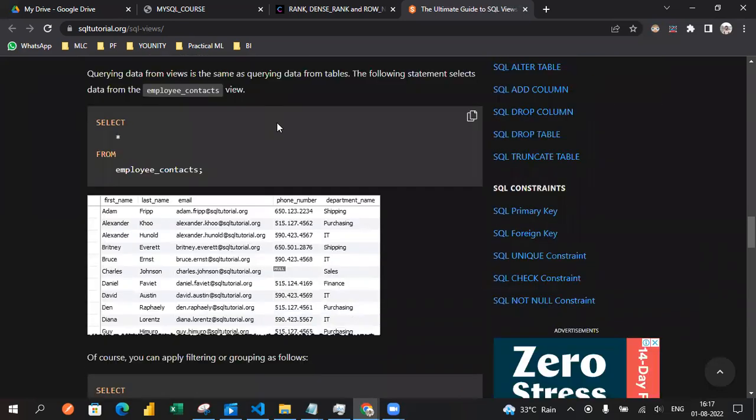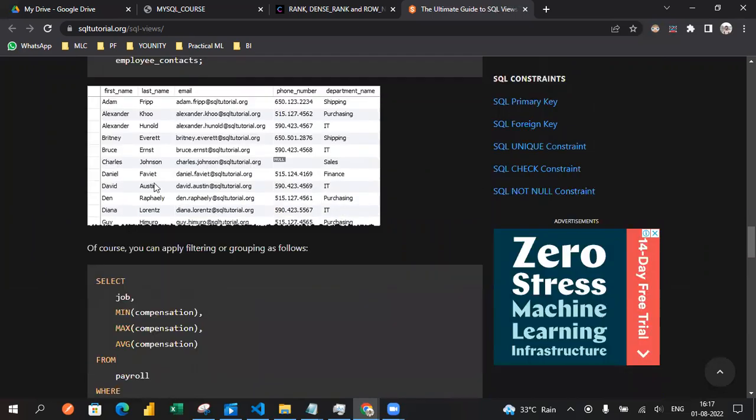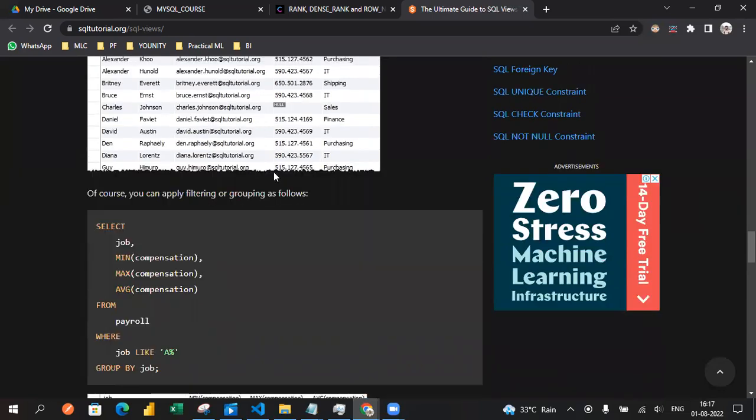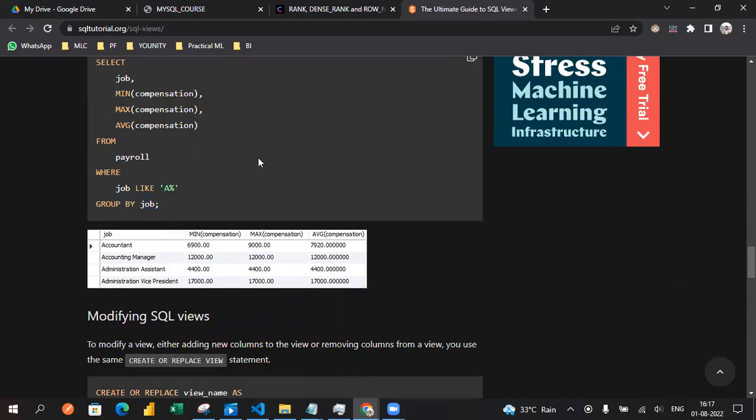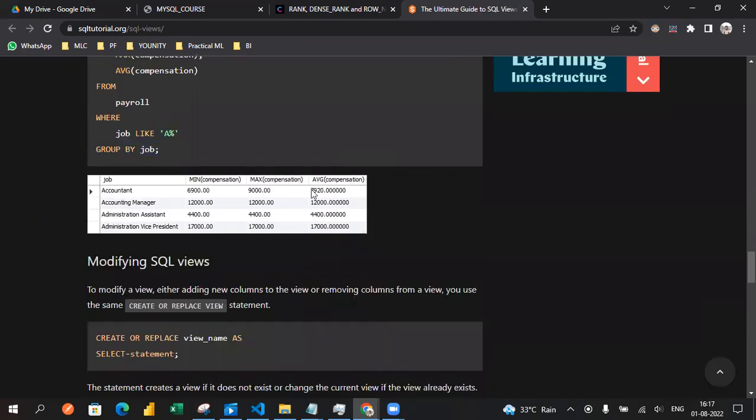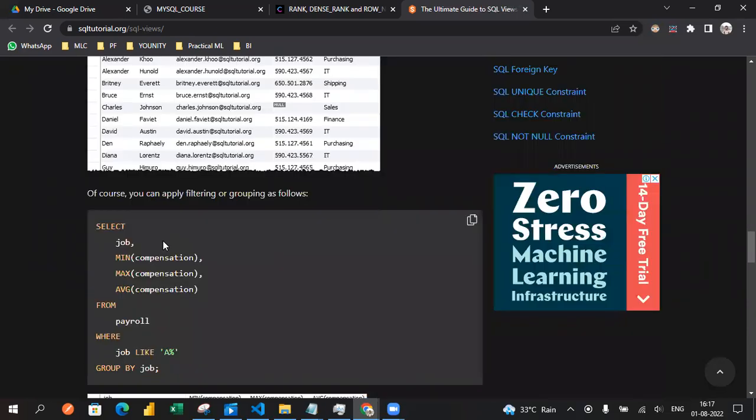You can also see SELECT * FROM employee contacts. This is the overall raw table, you can say. You can apply filters on top of it, like minimum, maximum, or average, and also the LIKE statement and GROUP BY for a job. You will eventually get these kinds of results after applying the filters on the metadata.